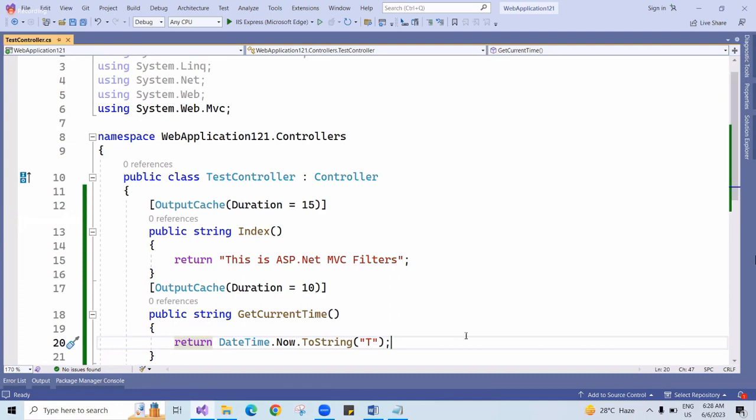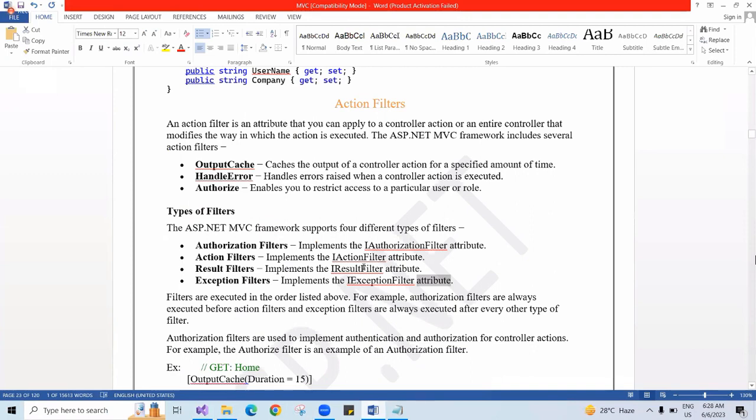You need to write types of filters also. That is most important. That's why. See, these three are okay, but these four are most important. So note down. You don't need to remember everything, but what is authorization filter, what is action filter, what is result filter, what is exception filter. If you remember the definition, that is enough. Okay, up to here, note down. We'll go for the problem.